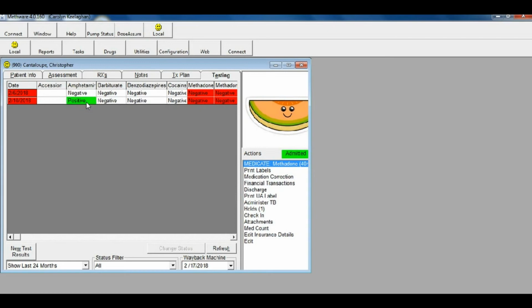Again, this is an item that we're going to come back to and go into in more depth later on, but just note for now that there are tabs at the bottom to enter new test results. Once test results are entered, if you highlight a particular result or click on a particular result, you're able to change the status, meaning you can change it from, say, a positive to an excused positive.